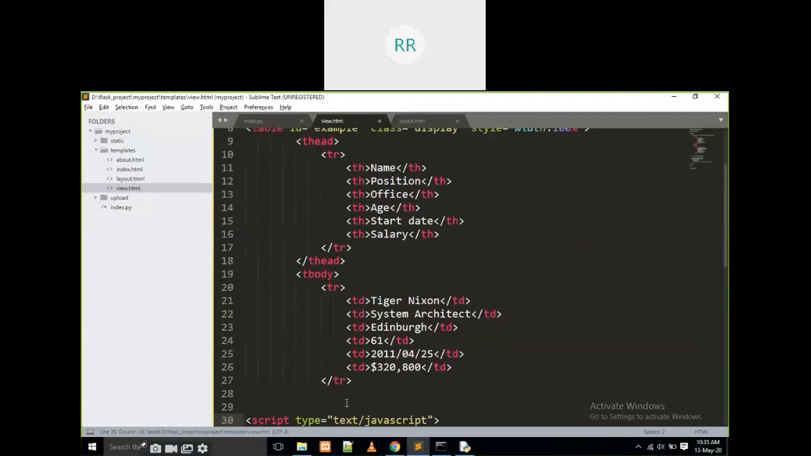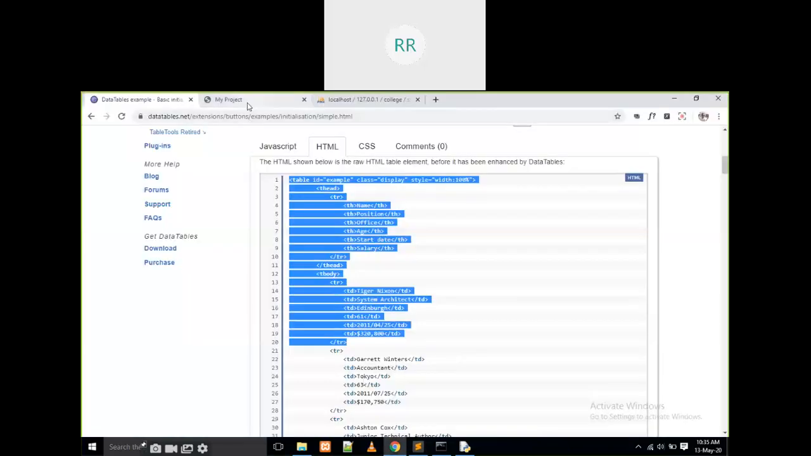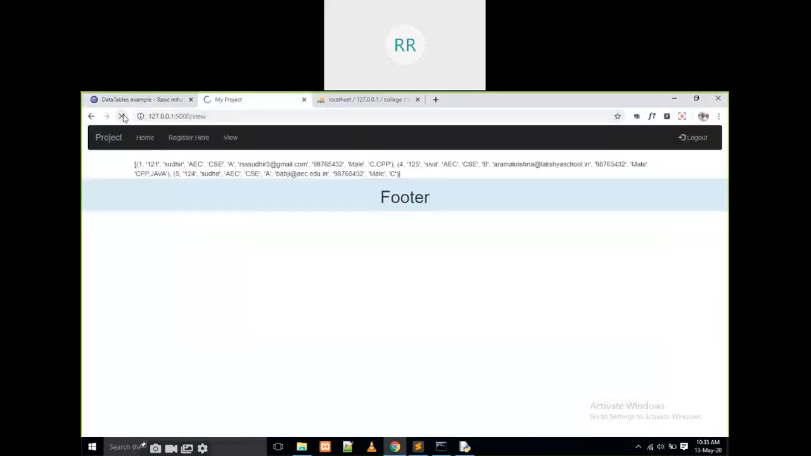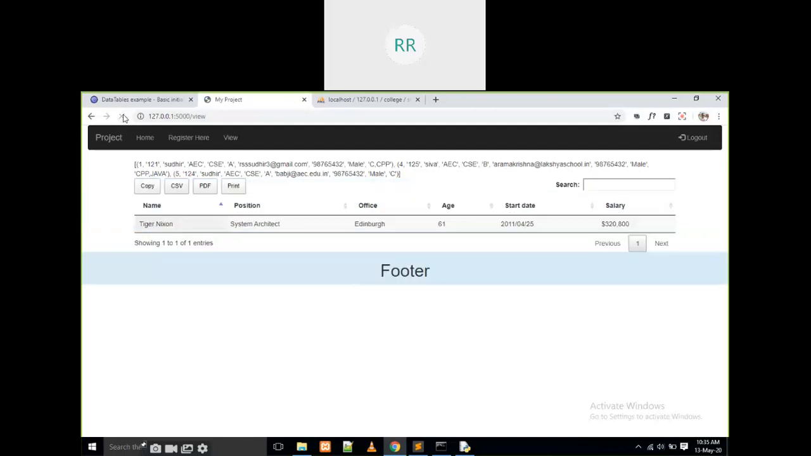Paste here like this, and this is body. I have to close the body, and I am going to close the table also. If you view here, is it okay? Is it coming or not?